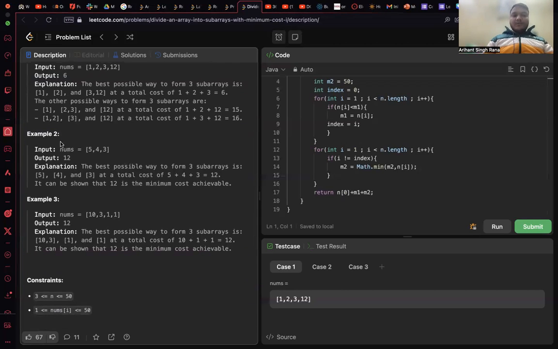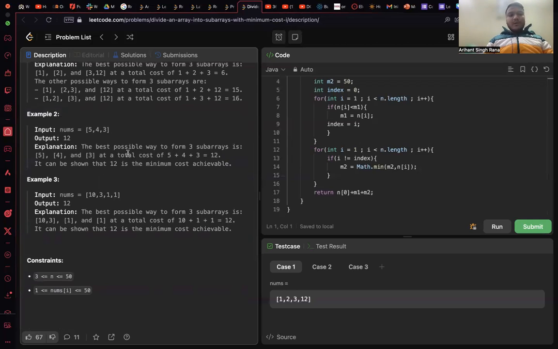Now coming to the second example, there are only three elements. So when we make three subarrays out of it, there will be only three subarrays with single elements, which are 5, 4, and 3, and the sum of them is 12. That's why we are getting the output 12.